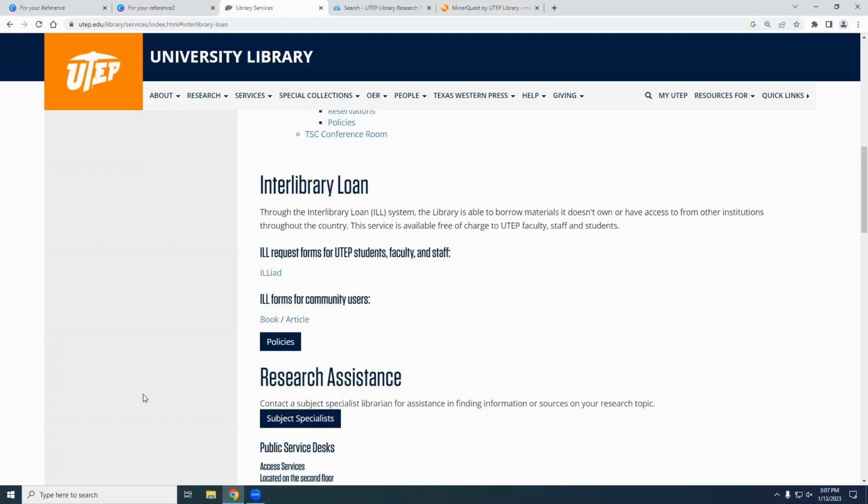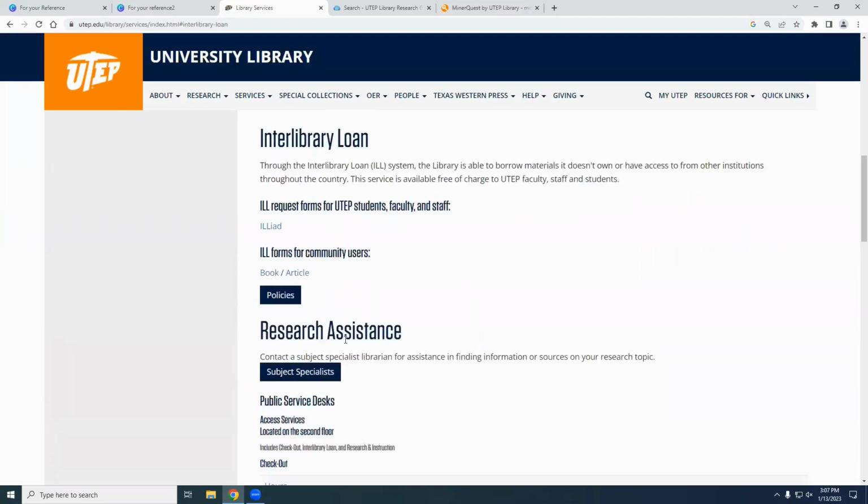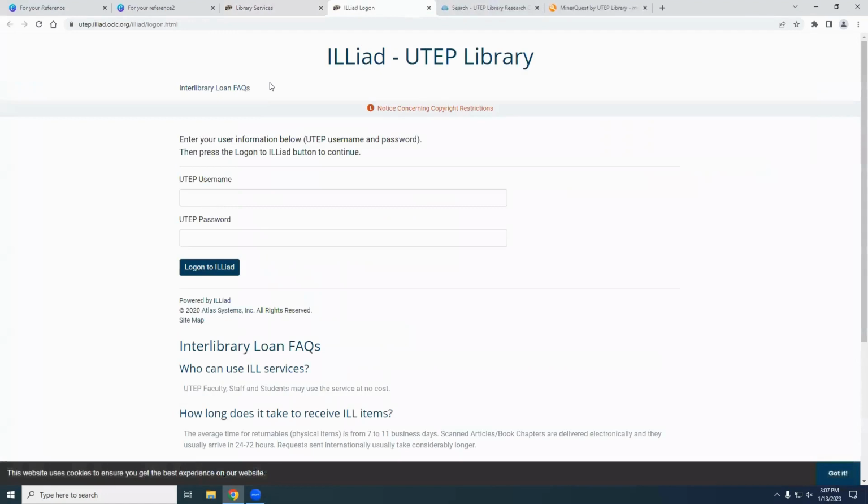So really quick, I am going to go ahead and click on Iliad. Iliad is basically the platform that we use to deliver and track interlibrary loan requests. I already kind of mentioned physical, but there's also another way we can receive interlibrary loan requests, and that's digitally.